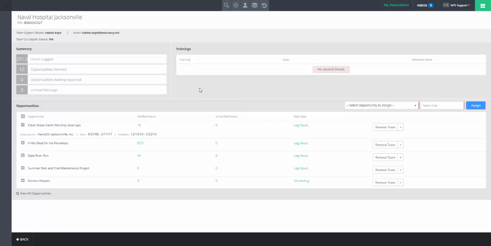You could do that on the opportunity, or you can do it from here if they had any unverified hours. So I could click on this, see their unverified hours and be able to verify it. Well, but currently there's no hours to just verify the team, not the individuals that volunteered with that team. Say that again?